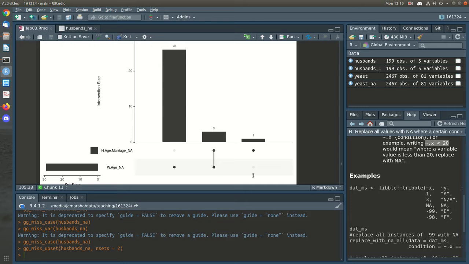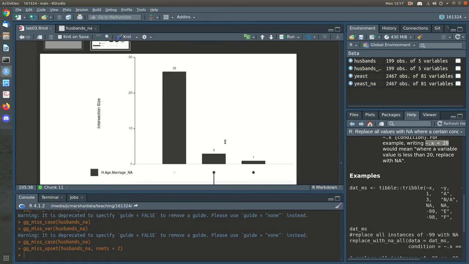The husband's age at marriage is missing, of which there's 1 with only that option. So this dark dot here represents missing, and the light dot represents not missing. So that 1 there is where the husband's age at marriage is missing, but the wife's age is not missing. Then we've got a big bar here, 26 observations where the wife's age is missing, but the husband's age at marriage is not missing. And then we've got 3 where both are missing. So this is called an upset plot, and it's a way of plotting combinations of variables, essentially. If you had more variables here, then you'd have the combinations of just 1 variable missing, 2 variables missing, 3 variables missing, and so on.